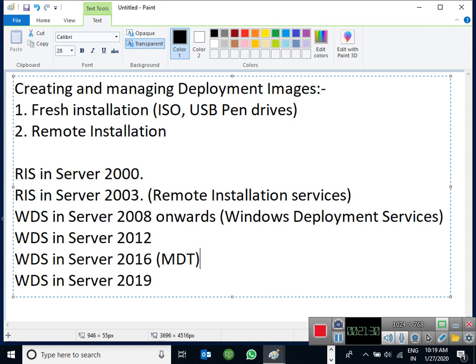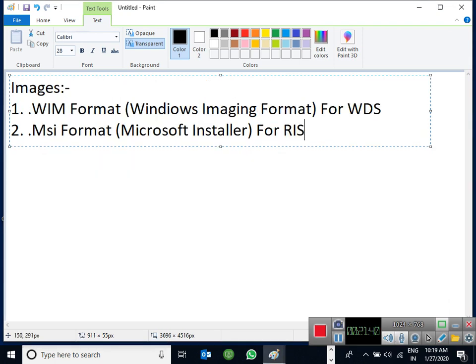But in 2016, we have a third-party tool, that name is MDT, Microsoft Deployment Toolkit. With the help of this also, we can deploy the images or OS. Understood? Now, this is what we have, two formats. We are working on that. Now, number three, what we need to understand is the types of images. Okay, these are the extensions we've been talking about.